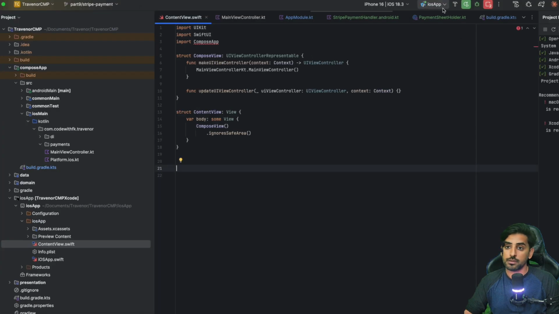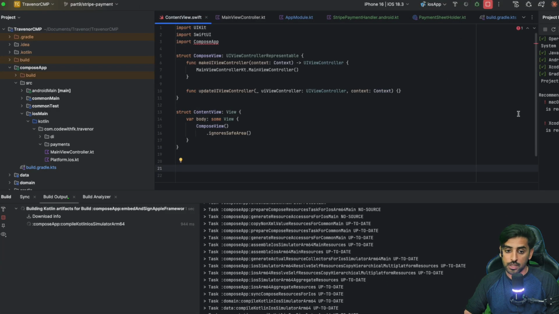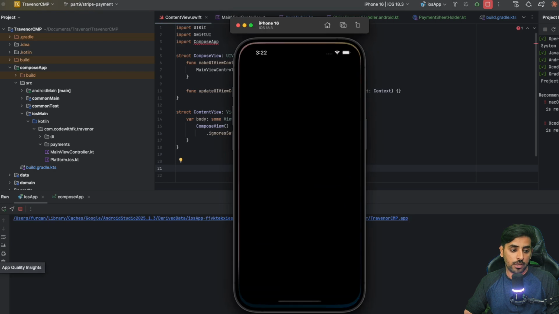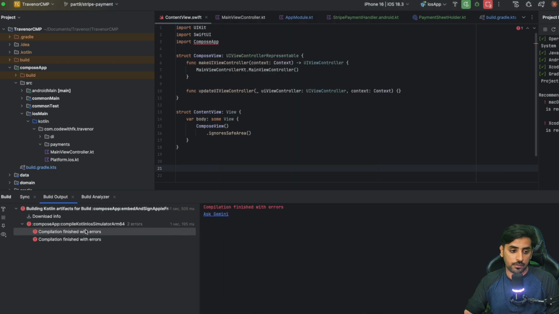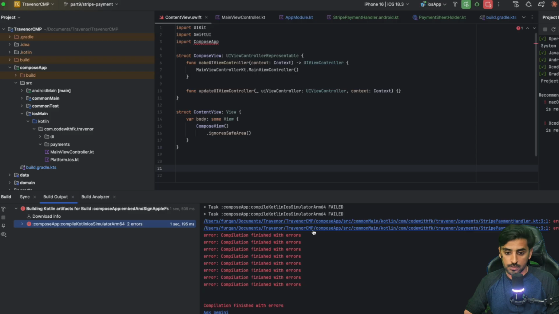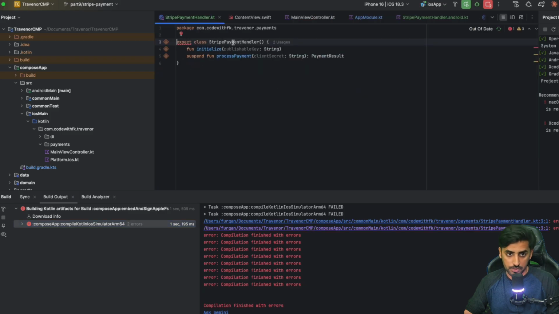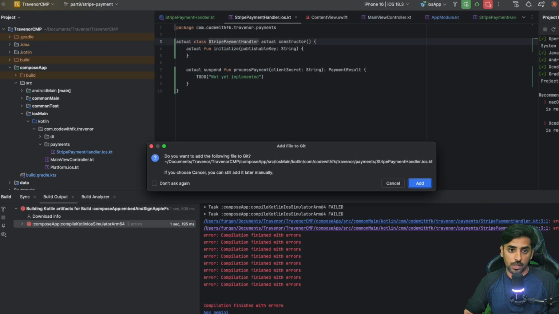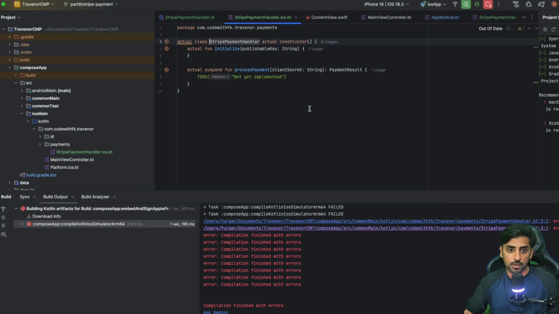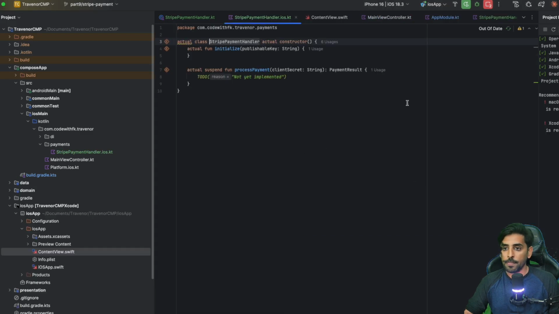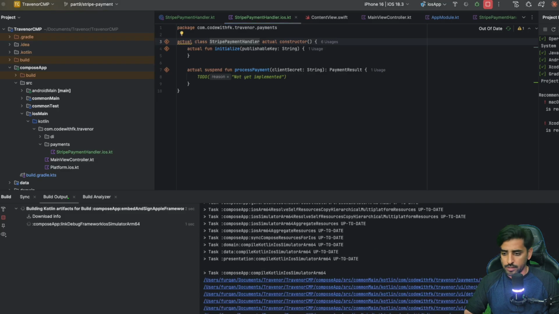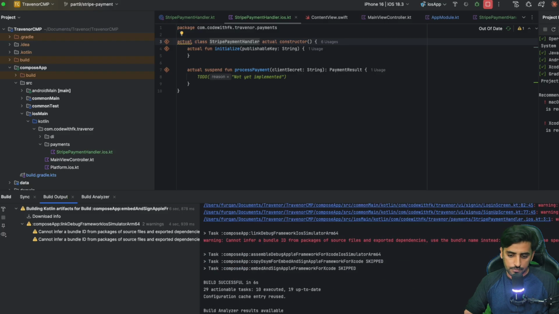So I'll first run on iOS to see how it looks. Okay, now when I try to run it, you see we have some issues, and it says that you don't have the implementation for Stripe. So I'm going to create the missing actual for iOS main over here as well. And now it's done. Okay, try again. This time it should at least fix the build, but it will not work. The iOS implementation will not just work at all.